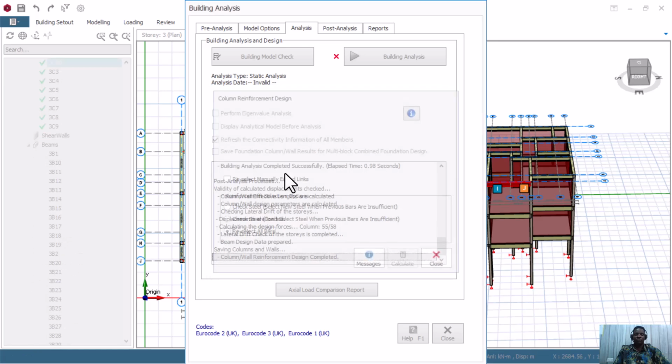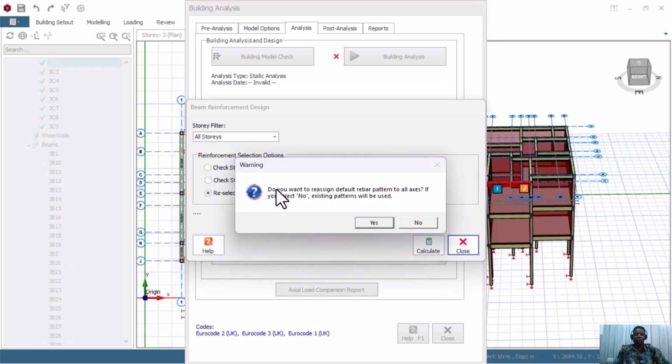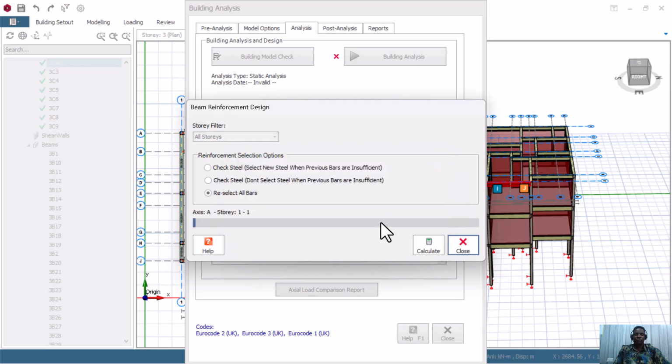Okay, so you can see it is already reselected. It says, do you want to reassign default rebar pattern or axis? If yes, click now. Say yes. Now we're going to wait, because it has finished designing the column and now it's designing the beam. The beam always takes a little more time than the column. You can see all the columns are already passed and these are the beam loading. So you just have to wait and see what the software comes up with.